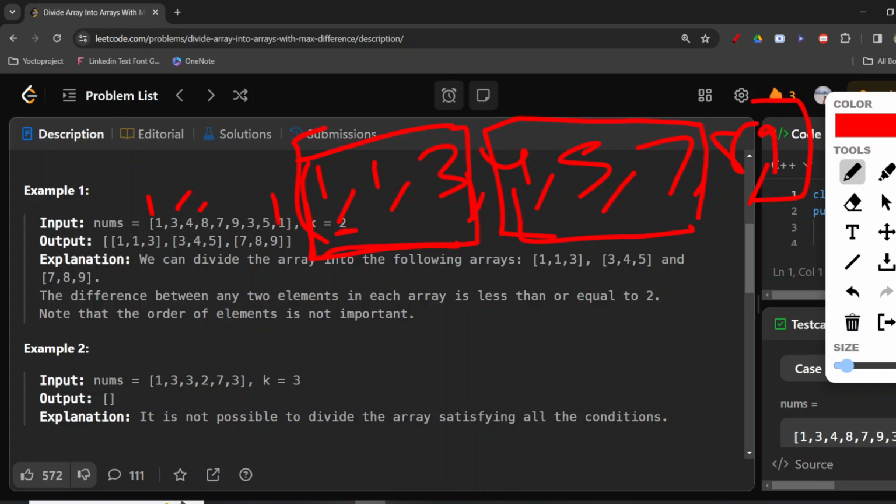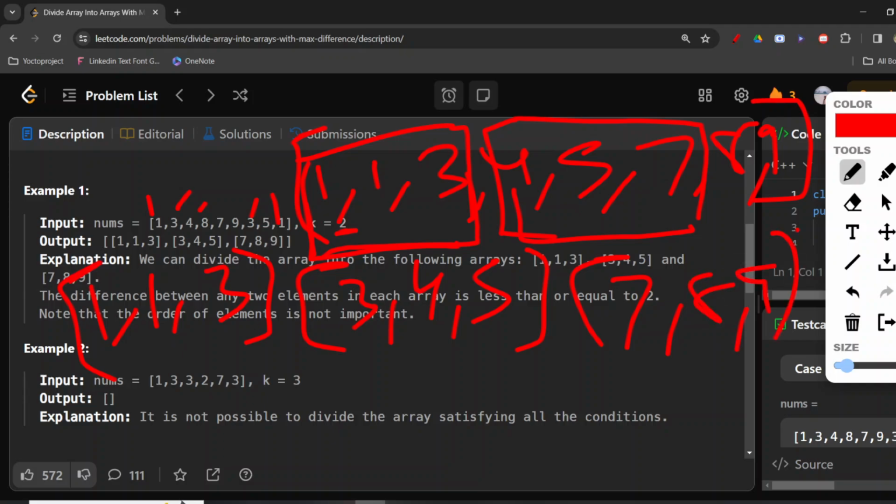Okay, 3, I guess it is coming two times. Okay, so we missed this. So 1 1 3 in one array, then 3 4 5 in one array, then 7, 8, 9 in one array. And this is what our answer would be.